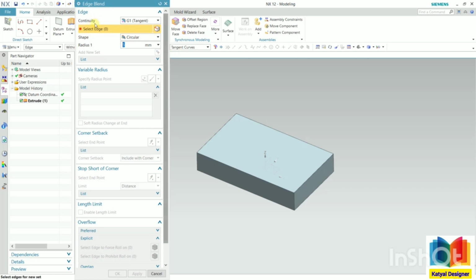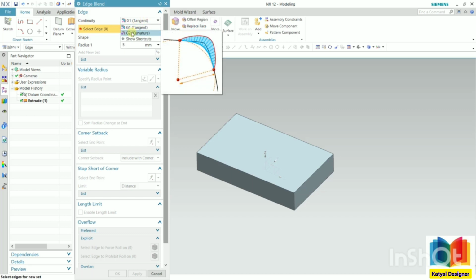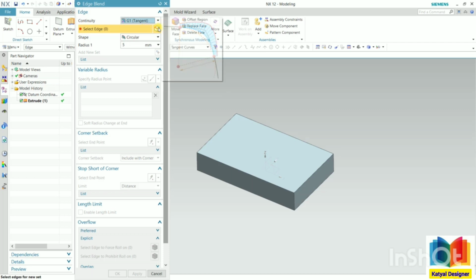And here we have continuity. So in case when we create any curvature or any curved surface, we have two types of continuity. One is G1 and second is G2. So in case of G1, there is a tangency between the adjacent surfaces. While in case of G2, the surface is much more curved than the tangency. So let's say I start with this tangent. Click for G1, that is tangent.